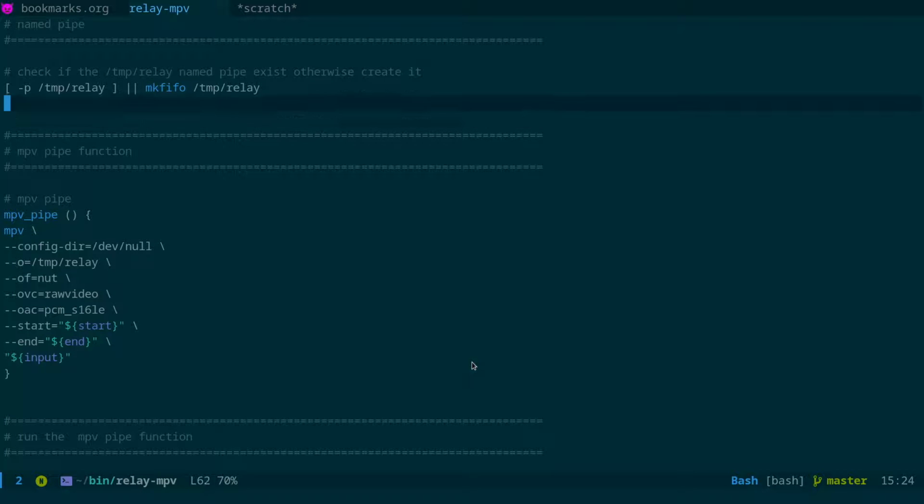Then we have the bit of code that creates the named pipe. So we've got this function here: -p temp relay. What does that mean? You may be familiar with the -f option to check if a file exists. The -p option is used to check if a pipe exists. So we check if the pipe exists. If it does, we don't do anything. But if it doesn't, we run this bit of code. So this is an either-or, basically. If the pipe exists, don't do anything. But if it doesn't, it's going to run mkfifo temp relay to create the pipe.